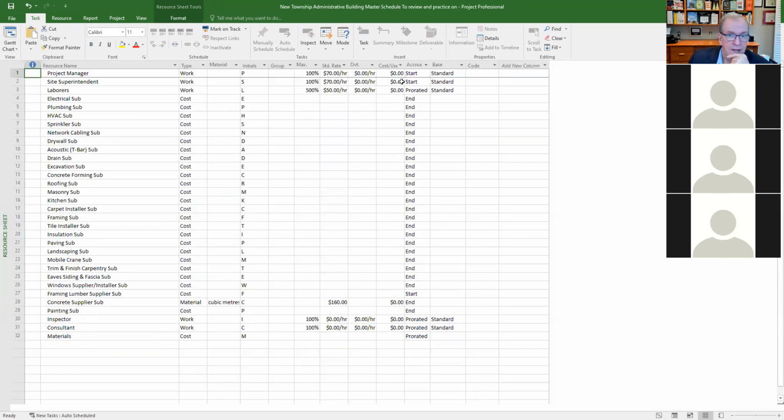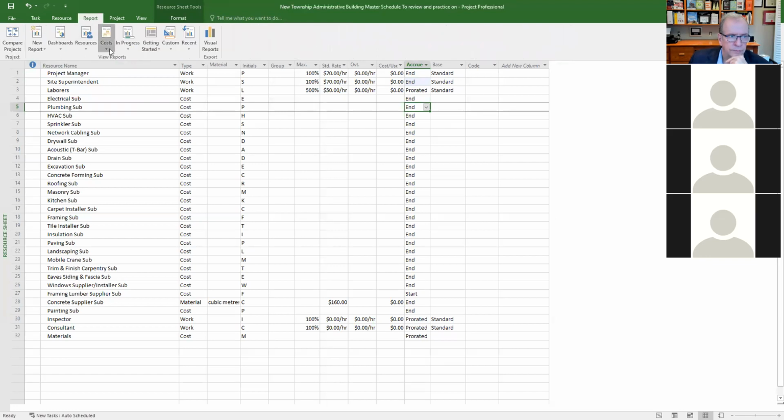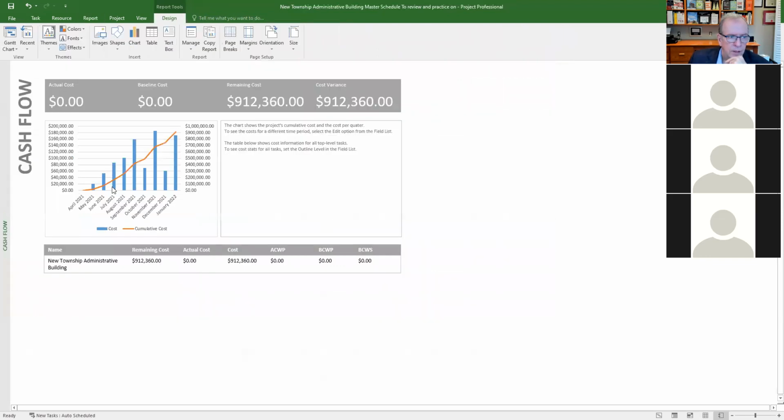And instead, let's say if I made it at the end, it should show a pile of money at the end of the project now. So if I put these two at the end, and I go to report, see all the money at the end, and there's hardly anything at the beginning now, right? Because they're getting paid at the end. That won't work either though.